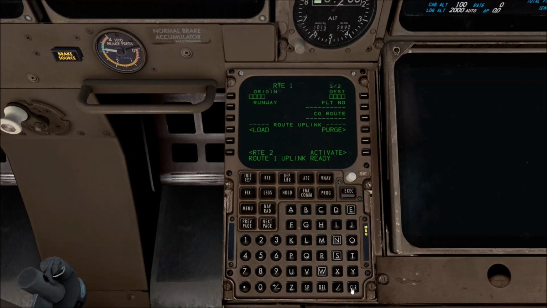So we can clear the message. We know that the uplink is ready, and click on load, and we get once again in the scratch pad the route 1 uplink loading message, which we can disregard and clear. And yeah, the route basically is now loaded in the FMC.